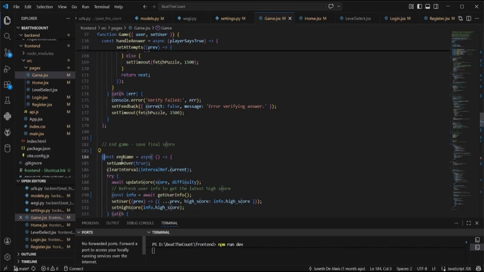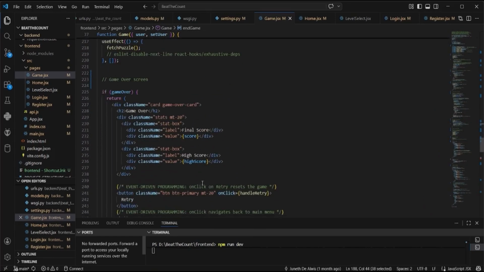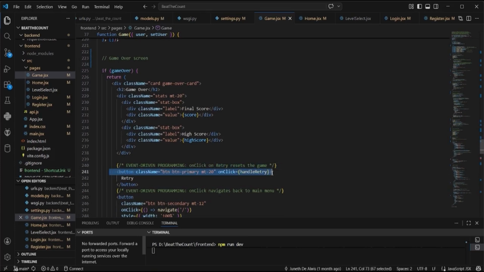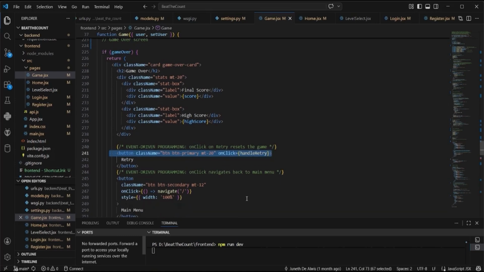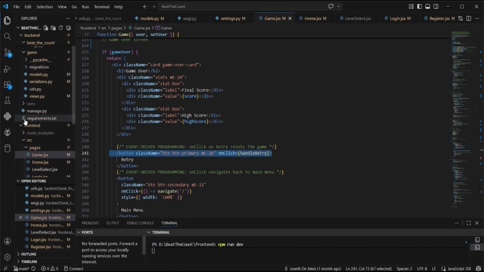When the player loses all lives, the game ends and the final score is saved. The system updates the database with the user's score. The retry button allows the user to restart the game, which is another event-driven programming example. So overall, this component demonstrates high cohesion while integrating event-driven programming and interoperability.